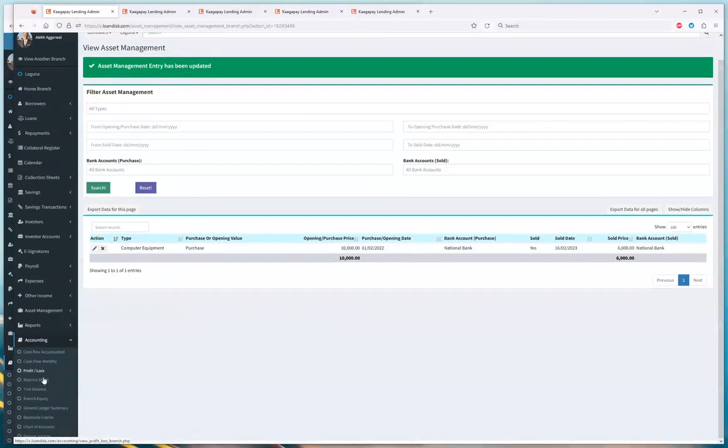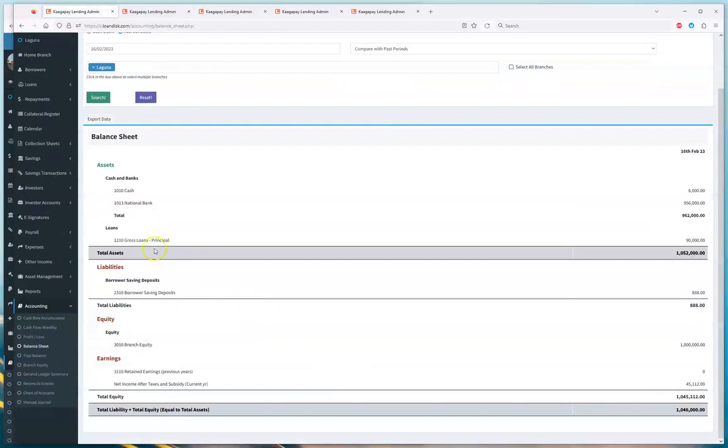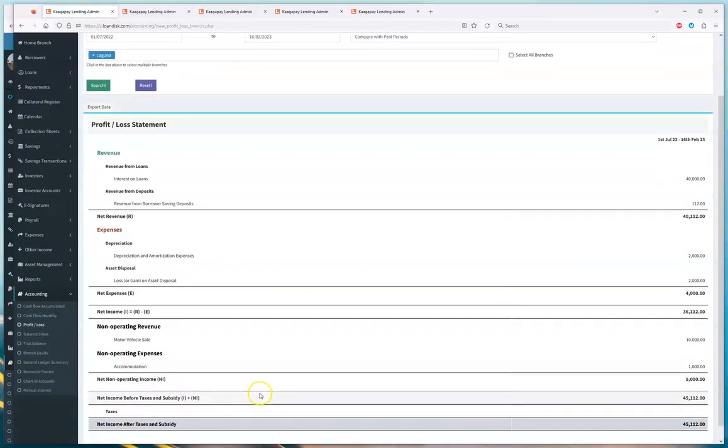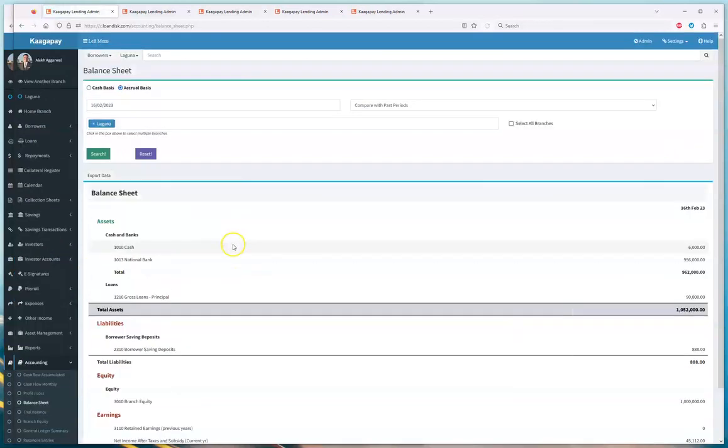So if I go to my accounting and balance sheet, I will see that I have the assets here, and if you go to the profit and loss, you will see that the depreciation is there of 2,000 that we lost, and we had a loss of 2,000. Now that asset is not showing in the balance sheet because we sold it. That's why it's not showing.